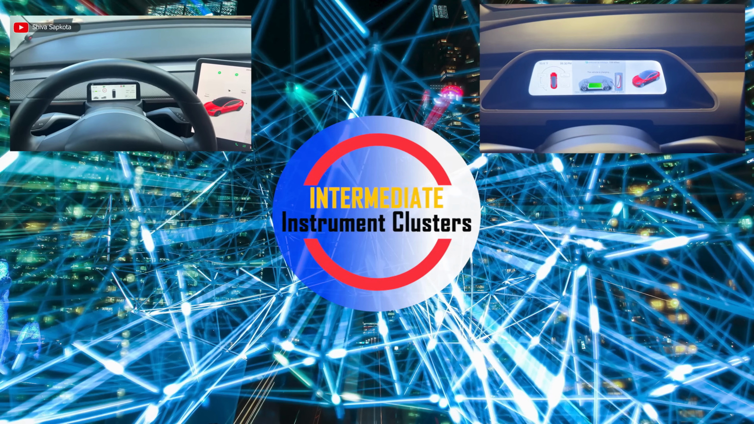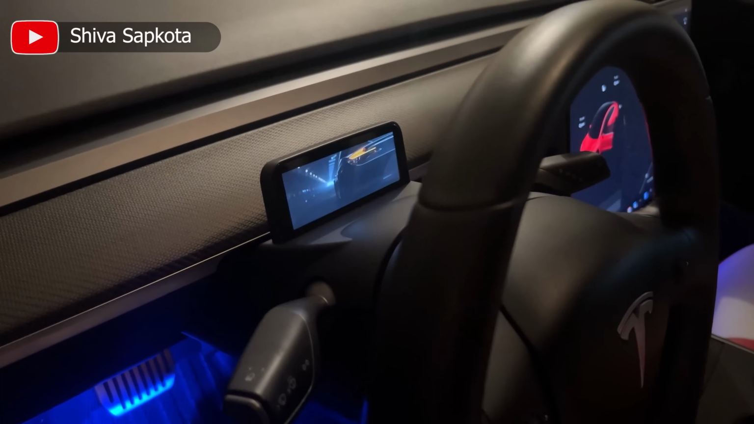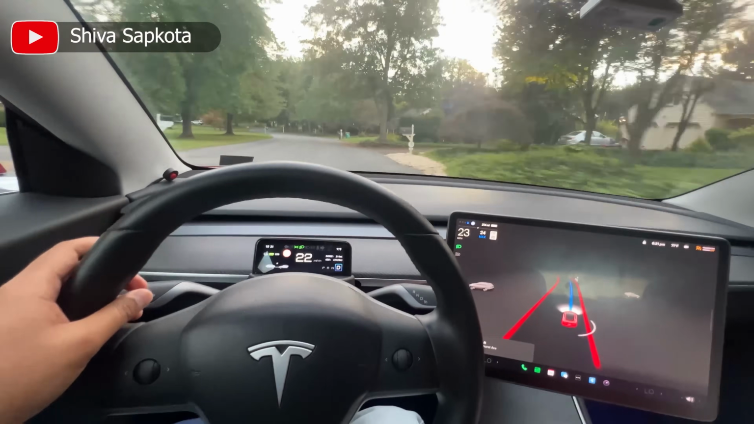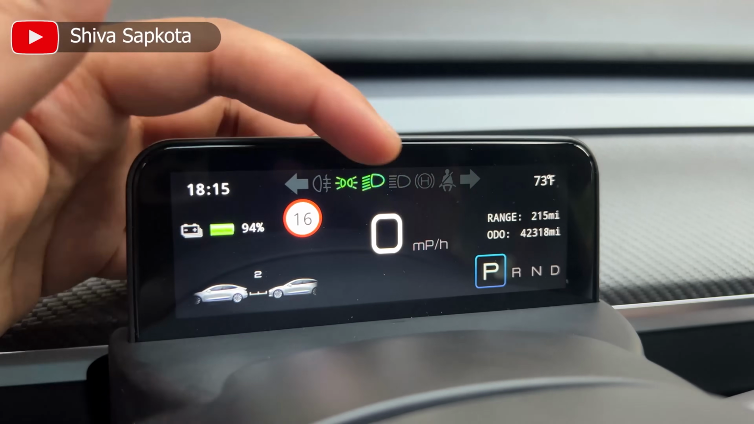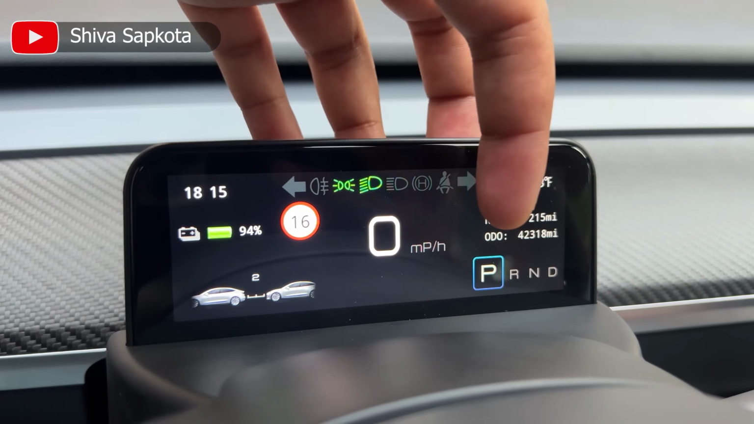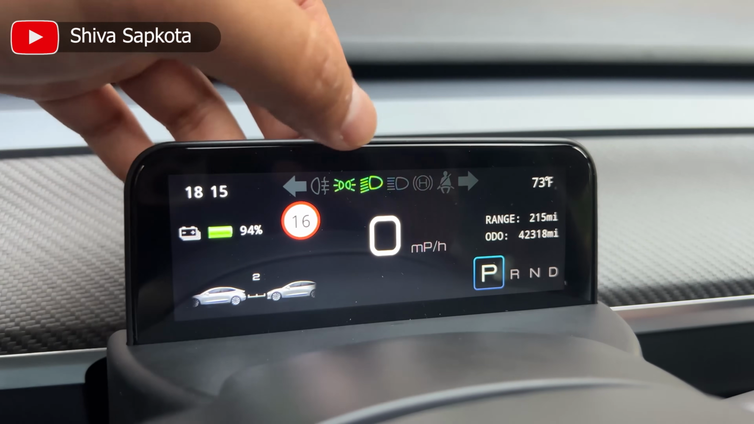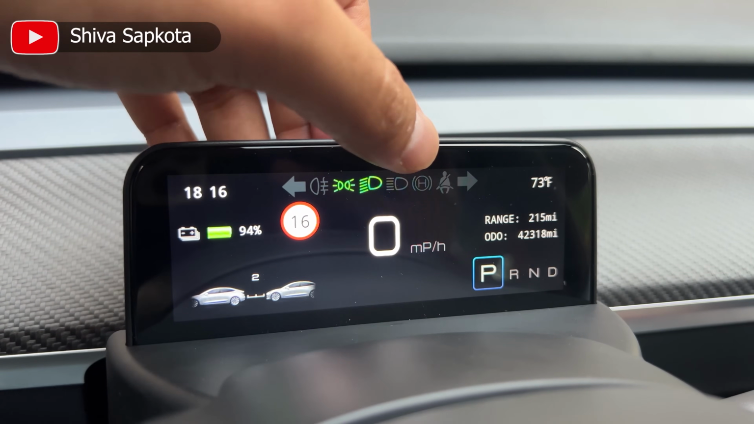Let's now talk about what I believe are the intermediate options for instrument clusters. First on our list is this Ultra Mini instrument cluster that we recently reviewed. This is a step up from the Switchback Dash as it shows more information directly in your view and looks more sophisticated. It shows things like the battery percentage, range, odometer, car's following distance, turn signal, temperature, time, alerts such as seatbelt warning, and more.